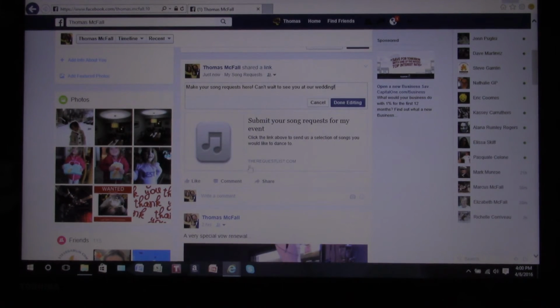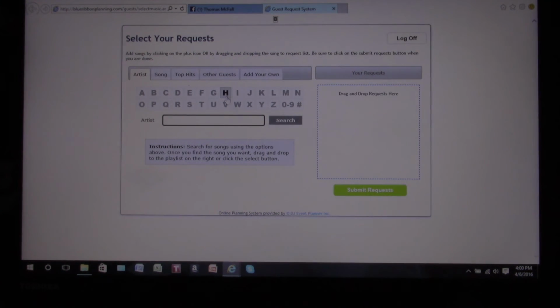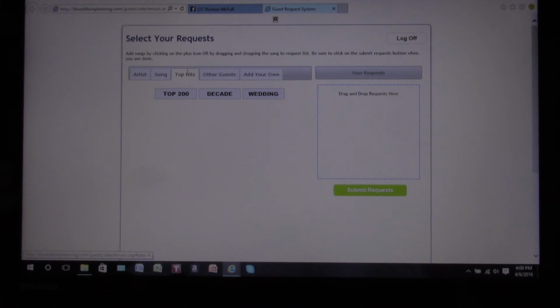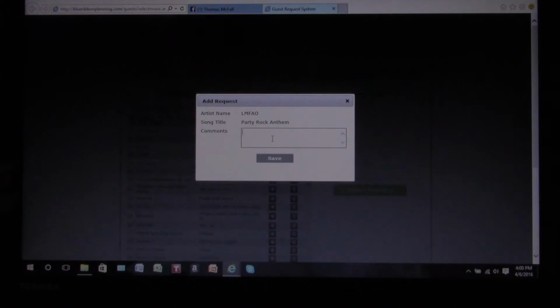What your guests will do is they'll see this link on your Facebook page and they can click on it. Then they can enter their name, click get started, and they'll be taken right to this page. Let's say they want to look at the top hits and choose from there, and they click on the top 200. They decide, oh, I really want to hear Party Rock Anthem, so they can click on the add button.